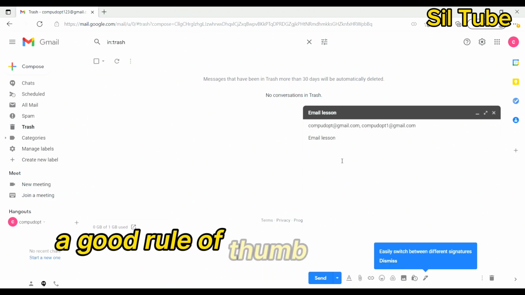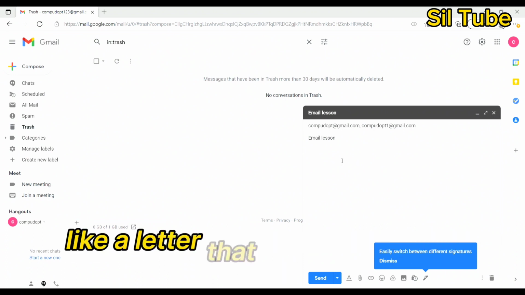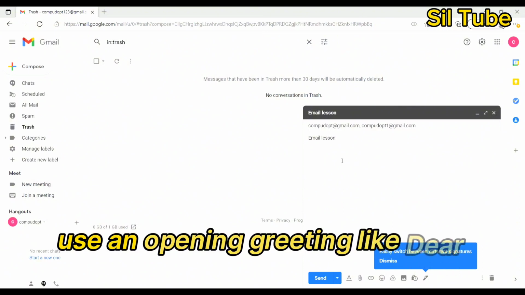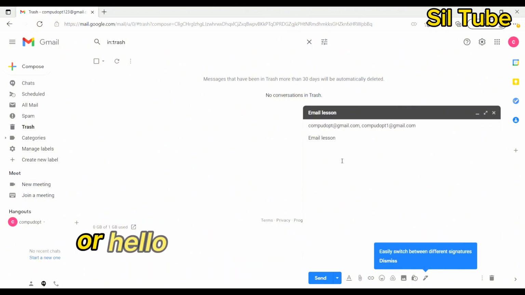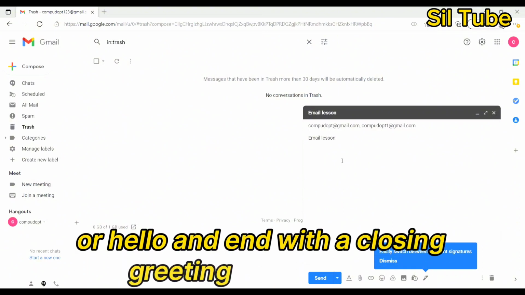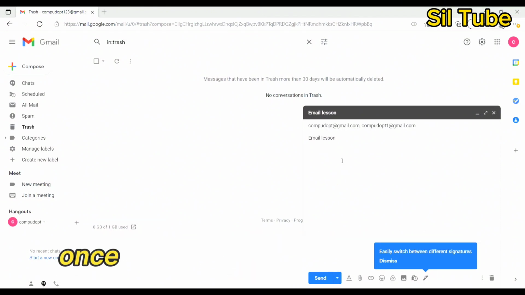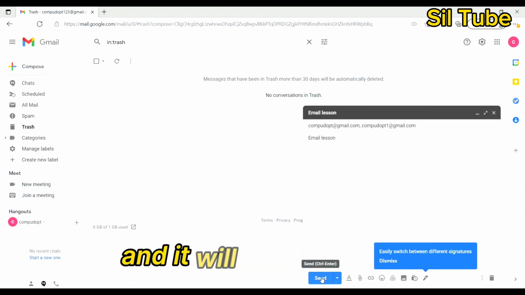A good rule of thumb is to treat an email like a letter that you would write to someone. Use an opening greeting, like Dear Mr., Mrs., or Hello, and end with a closing greeting, like Sincerely or Best Wishes, followed by your name. Once we are happy with our email, we can press the blue Send button and it will be on its way.